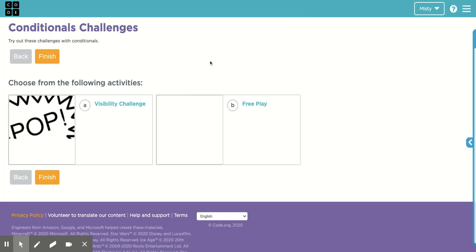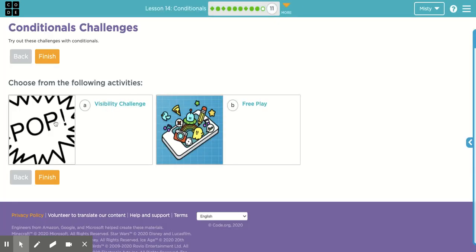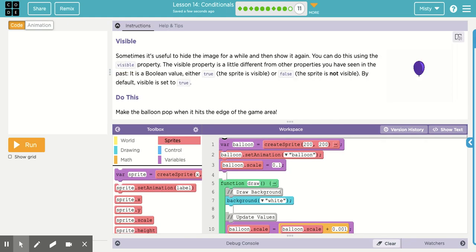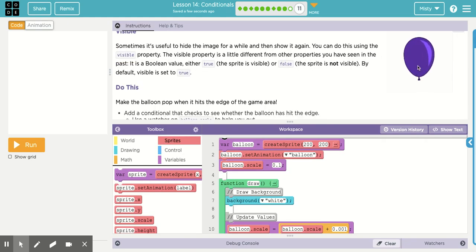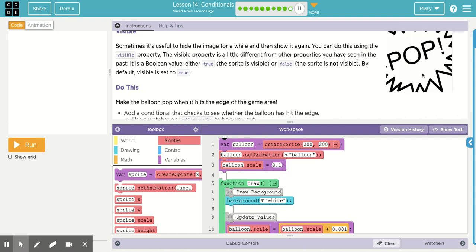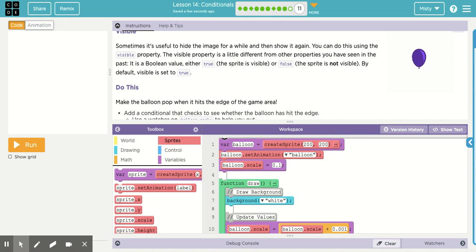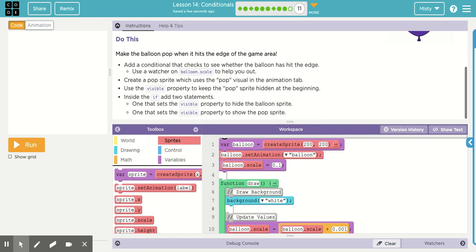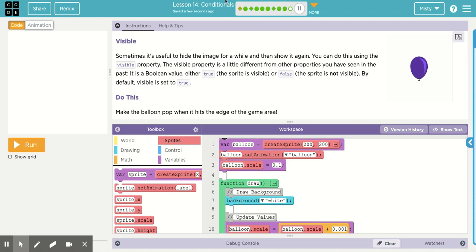If you finish the assessment and you have time, the visibility challenge looks kind of cool. You can hide something for a while and then show it again. You look at this balloon, it's going to pop. There we go. So that is something you can play around with if you have time.